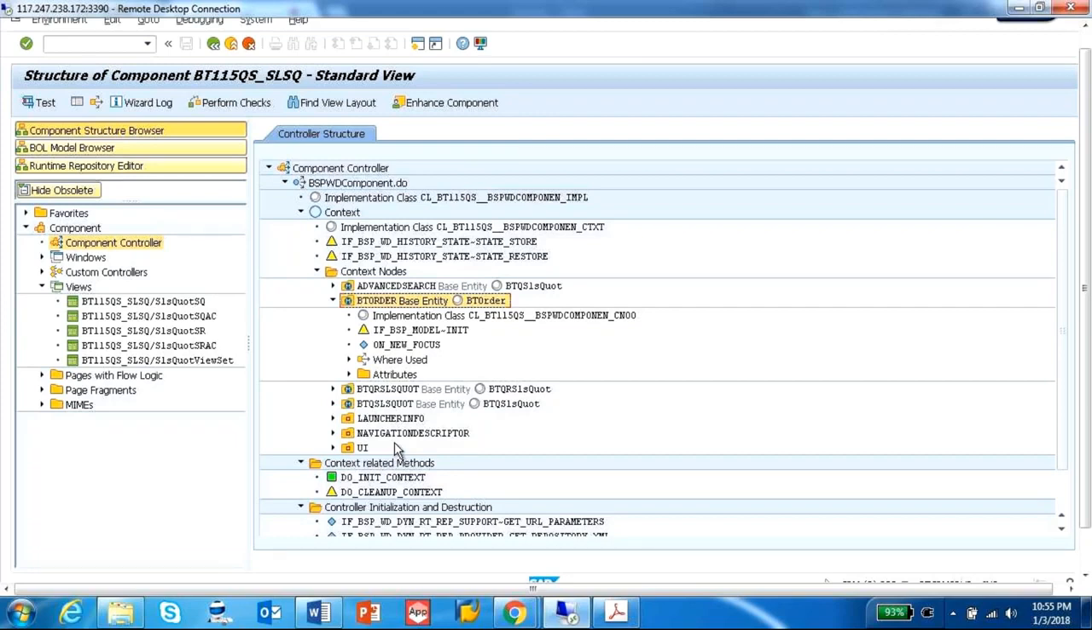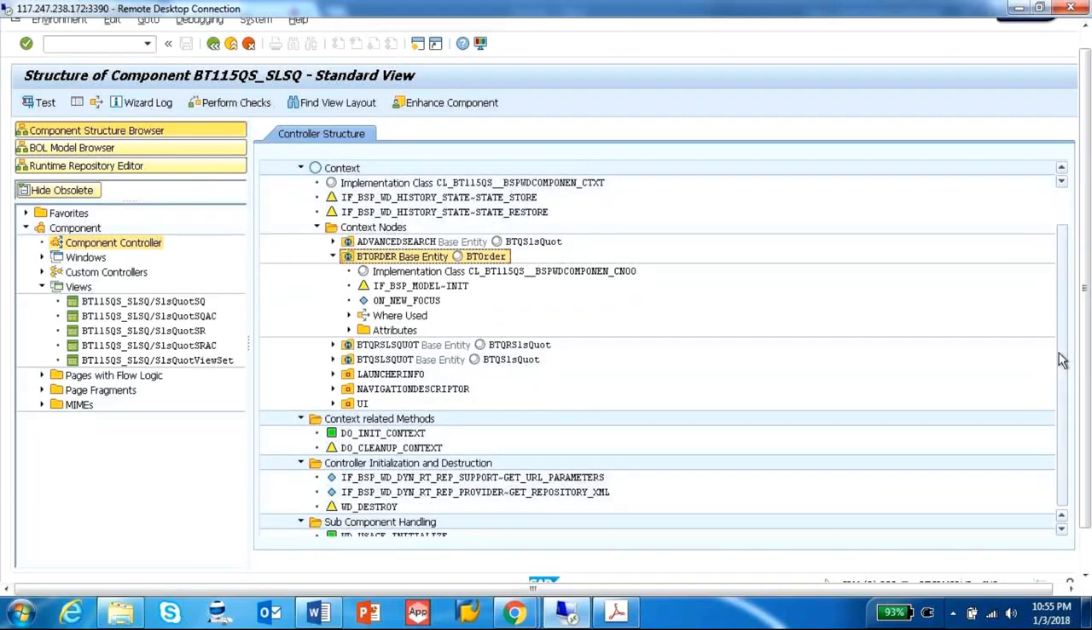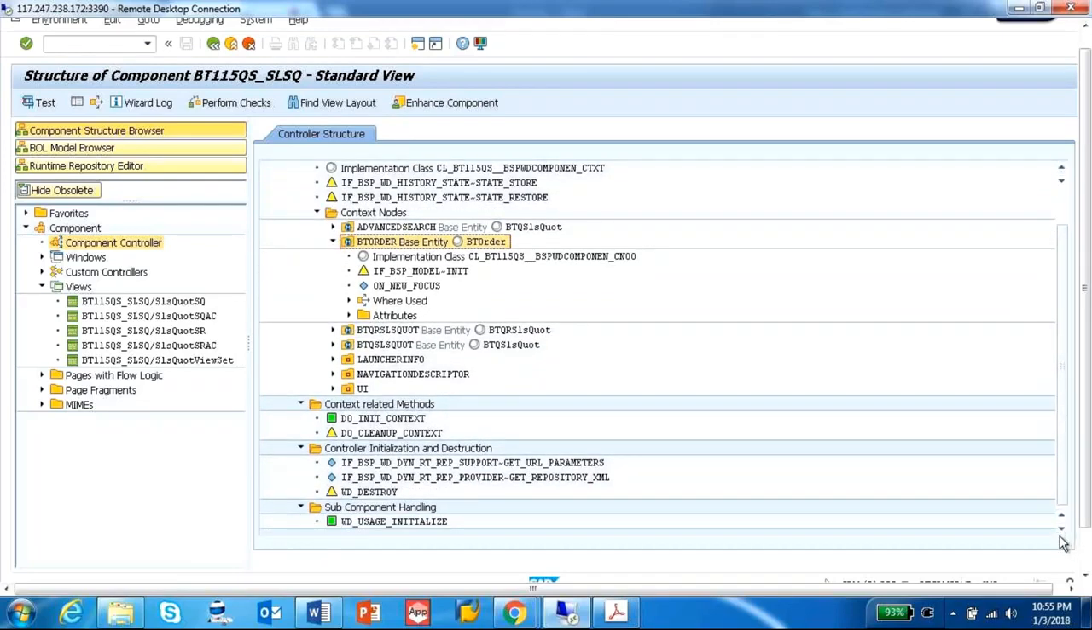Could you just scroll down, please? Okay, so WD initialize, usage initialize. This is the method where, when we are using a component, we do the context node binding if desired, if required. Get inside this, please.